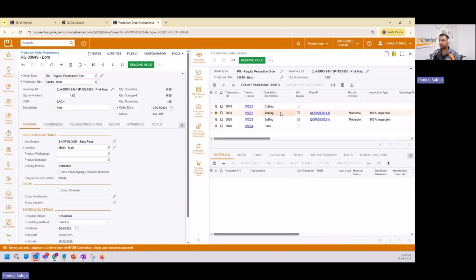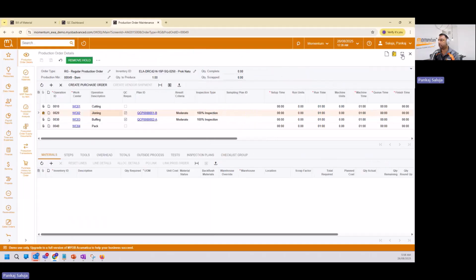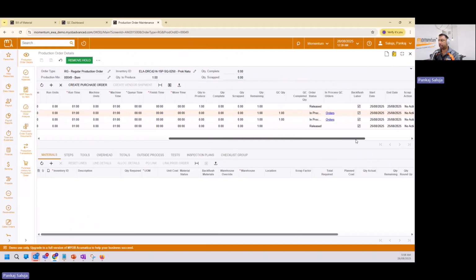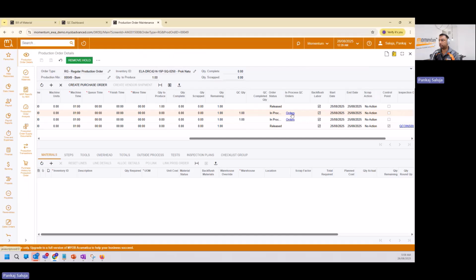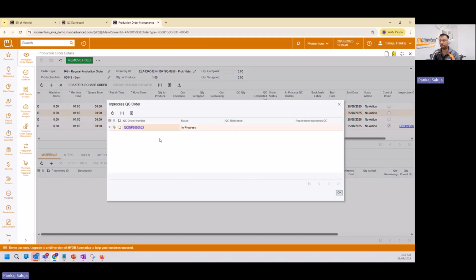At the joining operation, we have added a quality check required checkbox, and then we have assigned a quality check plan for that one, that what type of quality testing we will be doing. And then I go to the right-hand side and I click on these orders. It would show me this is the quality control number system generated when we raised this production order.